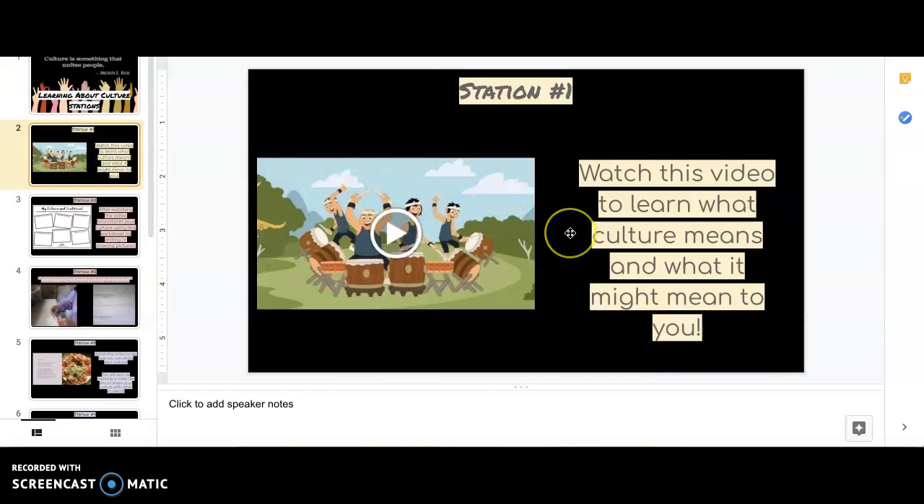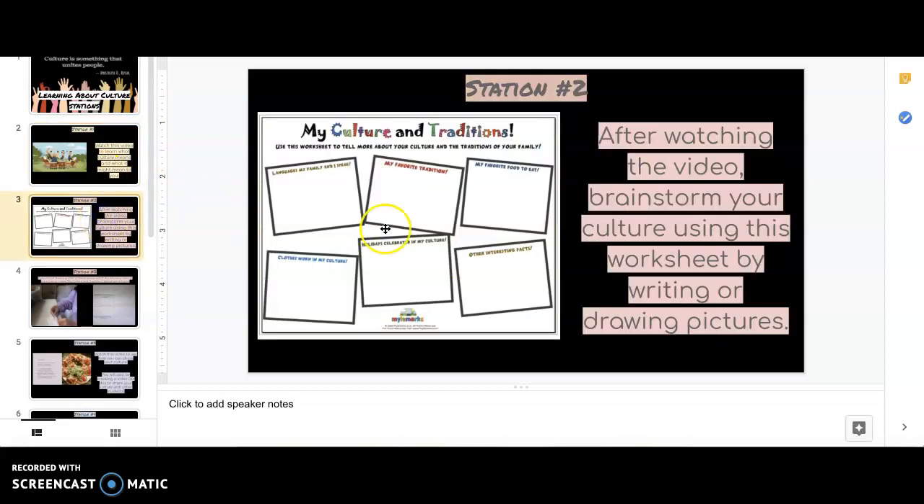For station 1, they'd watch this video to learn about what culture means and what it might mean to them. After watching that video, they're going to brainstorm about their own culture using this worksheet. They can write or draw pictures, insert pictures. For example, this one says my favorite tradition, my favorite food to eat. So they can draw their favorite food to eat from their culture, or insert a picture or draw a sentence for each one, their choice.